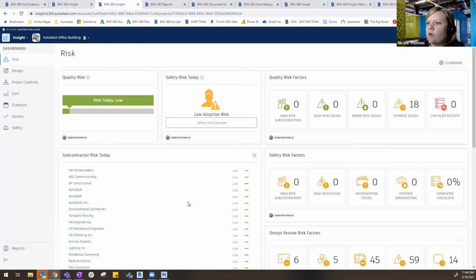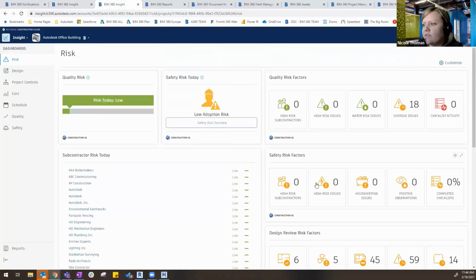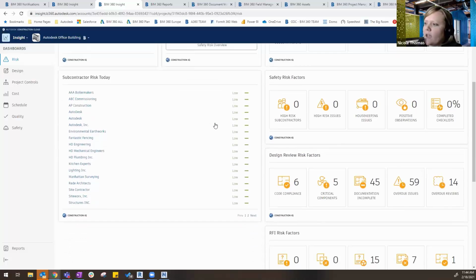So you can see here's my project risk. Now this is populated by those issues that you're putting in here, and it has different categories depending on your safety risks. So what safety issues are being raised, whether they're housekeeping items, how many checklists are completed, and we'll go over those in a second, with overdue issues, and it just gives a risk score for the day. You can see this is a low risk today, but we could definitely take a look at our safety risk or whatever the case may be.